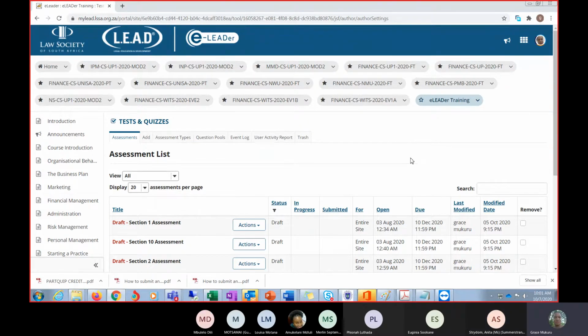Can we see my desktop? Yes. Okay. We are going to have a training on the navigation of the eLeader platform. I know we have done this training before, but this is just a refresher training. So we are only going to navigate through the tools that we find on the eLeader learning platform.